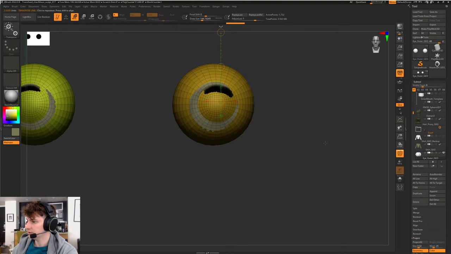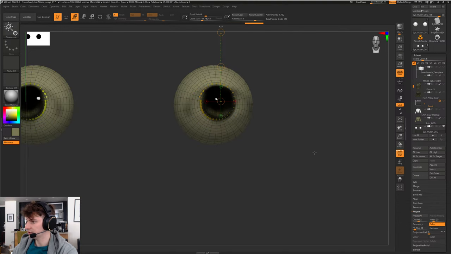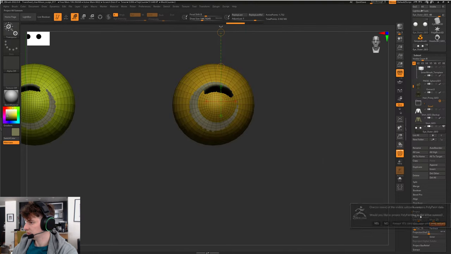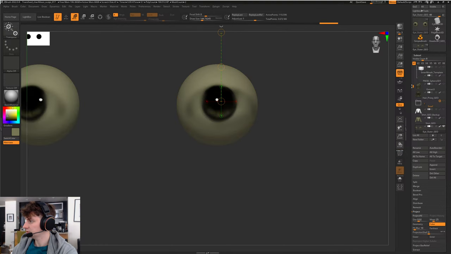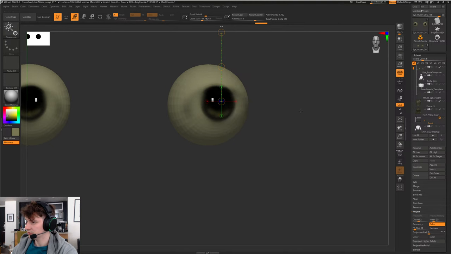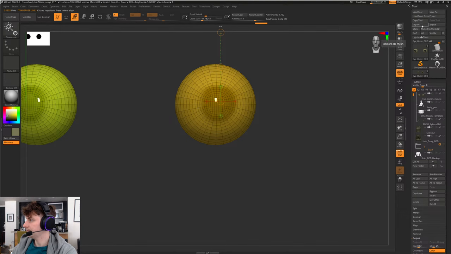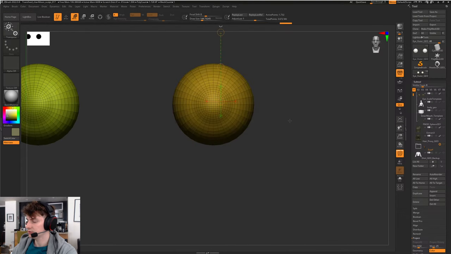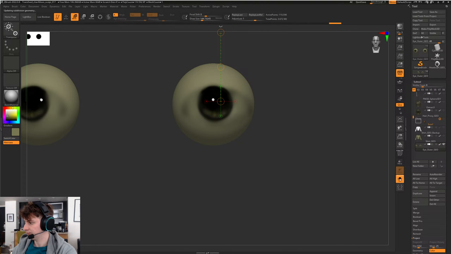So what we'd need now is to go to project. We'll do a project all. In fact, I just want to project the color. Okay, so then what we'll do, hide that original geo, go down to the lowest res. That isn't quite centered, but okay. Then we will import that geometry again. And then look at that. There we go, we have the eyes.